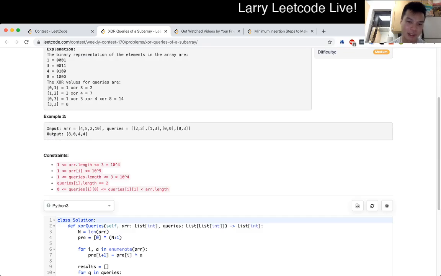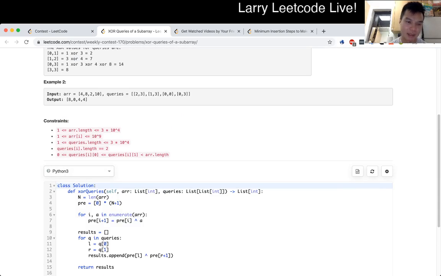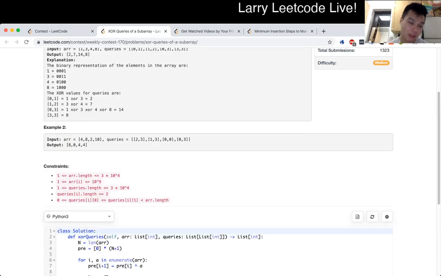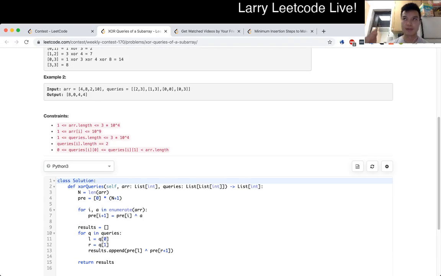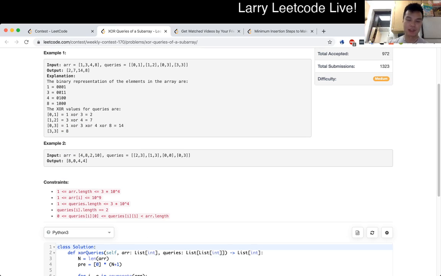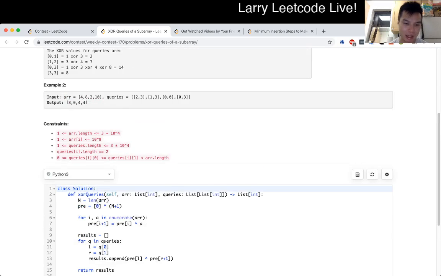Another alternate way of doing it in perhaps n log n is probably using a segment tree or something like that, but you don't need to because you have this prefix thing, and then you kind of just chop off the beginning and XOR out the stuff that's before that. That's how I did it.